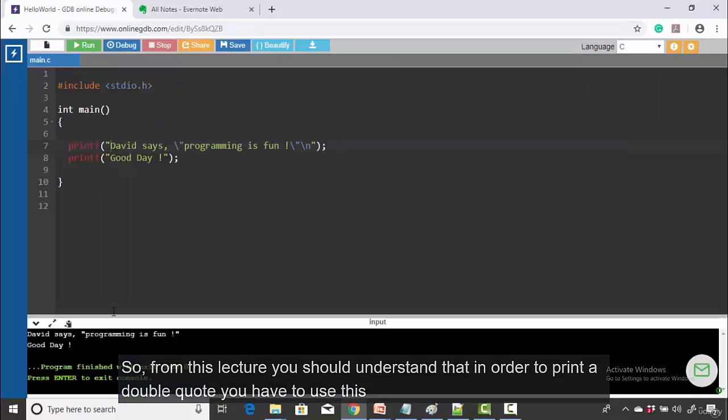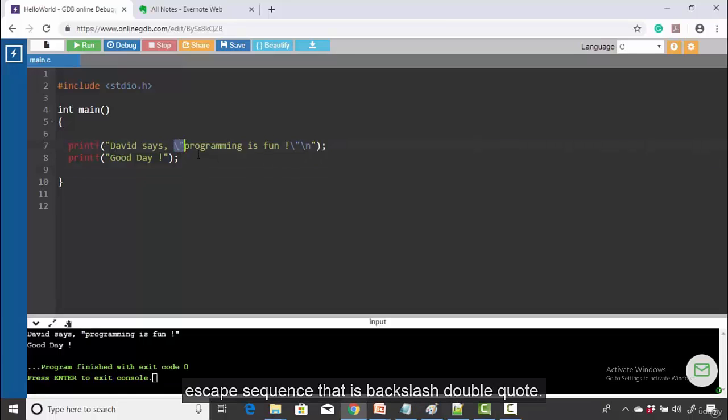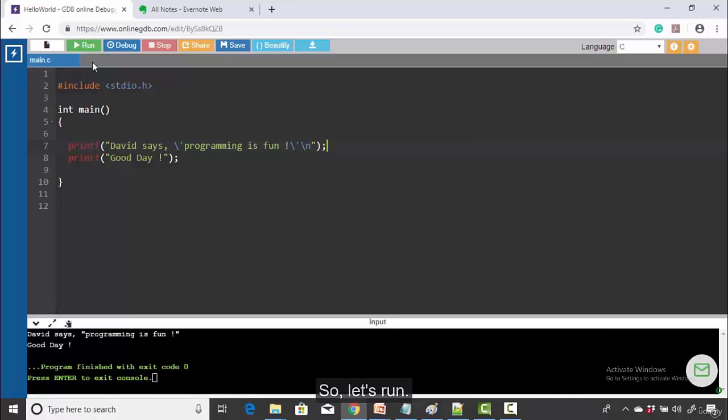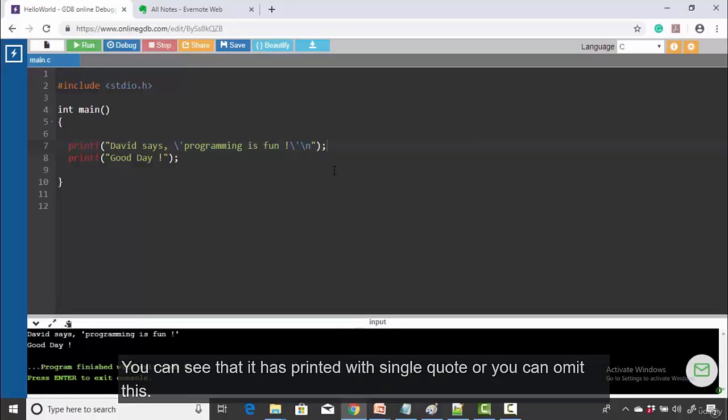In order to print a double quote, you have to use this escape sequence, that is backslash double quote. So now if you want single quote, then you can use backslash single quote. No problem, you can do that. So let's run. Yes, you can see that it has printed with single quote.